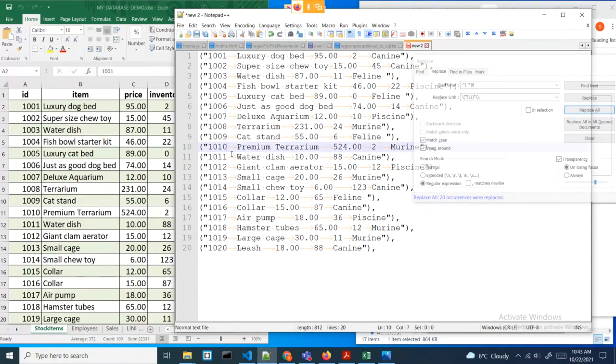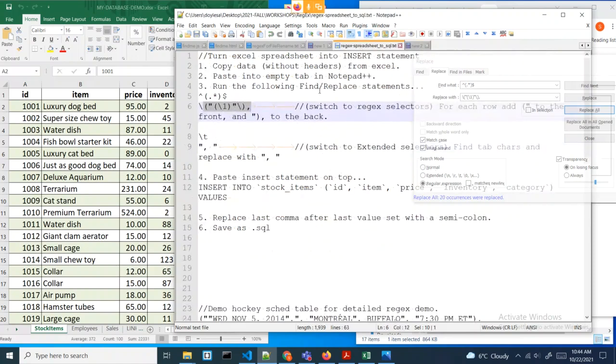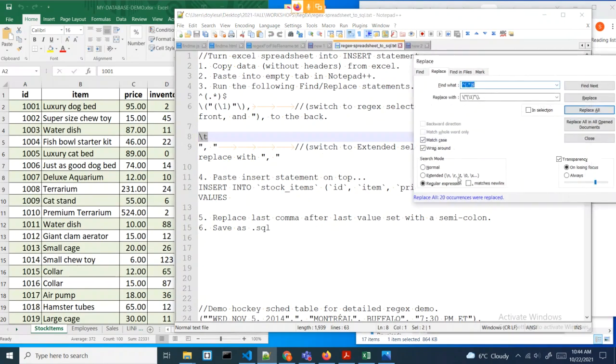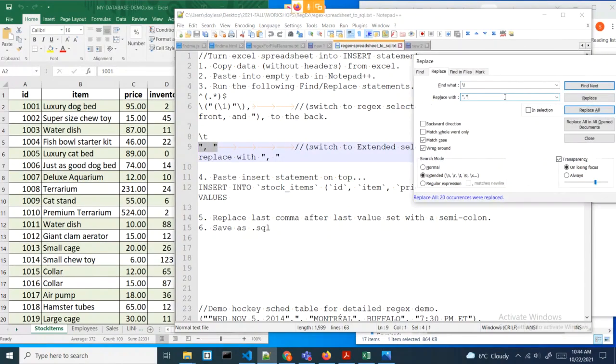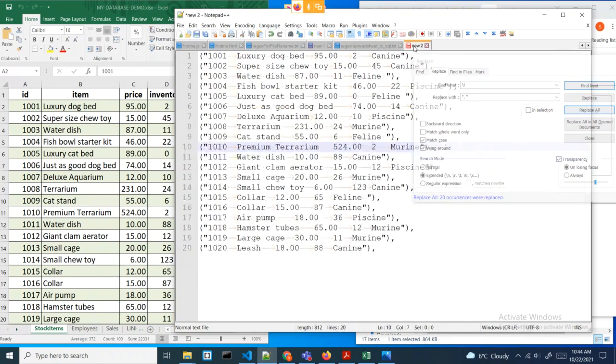Next thing I need to do is add quotes and commas around the inside of each row. So to fix that, I'm going to now look for the extended mode, and I'm going to search for backslash t, which is a tab character. So for each tab, I'm going to replace it with quote, comma, space, quote, which will be the end quote and the start quote for each item inside of here.